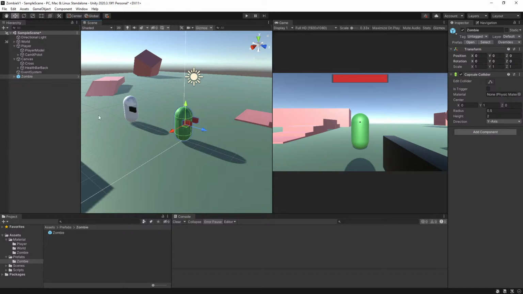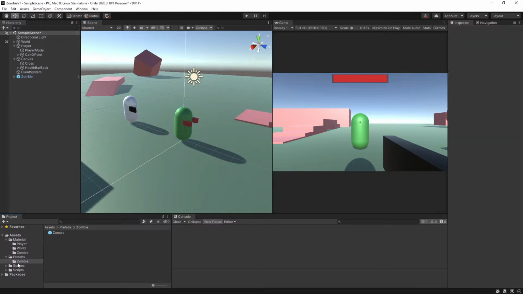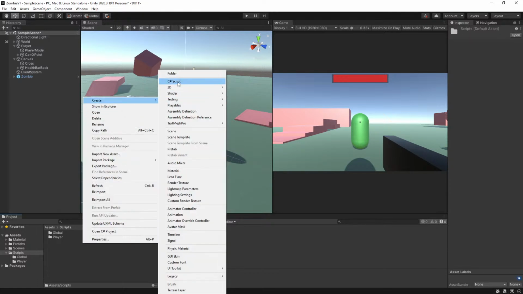So the first thing our zombie needs to be able to do is chase after our player. So let's get that up and running, why don't we? If we go back, we close the materials, we close the prefabs, we don't need that. Back in our scripts folder, create a new folder called zombie. Oops, don't hold down shift while creating a folder.